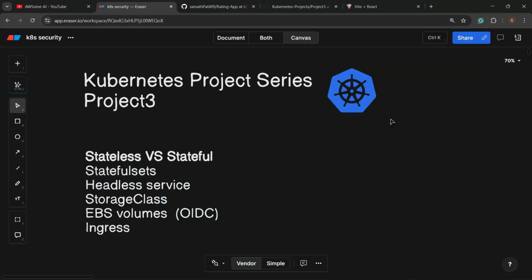This is the third project of our series, and in this video we are trying to look into the drawbacks that we faced in our previous videos. Today we have StatefulSets. What is a StatefulSet? But before that, you should know the difference between stateless and stateful applications, and then we will look into StatefulSets. Why we need to use a StatefulSet over Deployments, all these things I will explain.